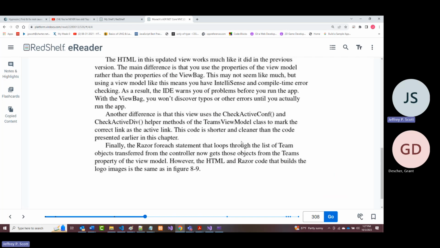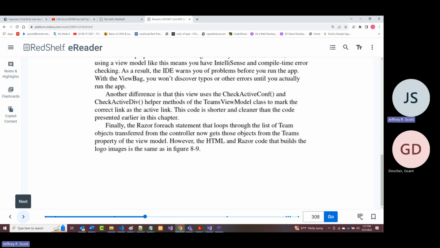All right. Another difference, as it says, is that this view uses the check active CONF and check active div helper methods from the Teams view model to mark the correct link. The code is shorter and cleaner than what was presented earlier.